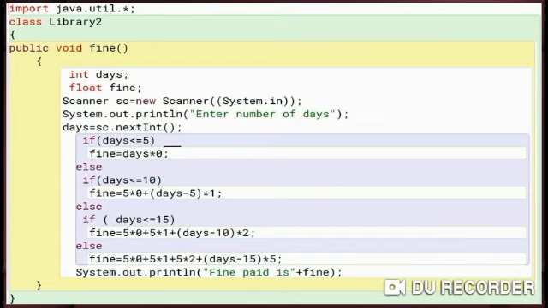So if it is not either of these, let's say it is the 17th or the 18th day. So 18 is less than equal to 5? No. 18 is less than equal to 10? No. 18 is less than equal to 15? No. So which condition would be coming? This else condition. So if this is the else condition, then fine will be calculated as per this condition. So this is another way of writing an if statement, a different way, and we will see in other examples which will be coming further how to use other forms of if.